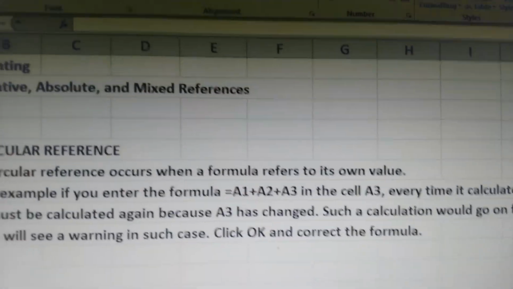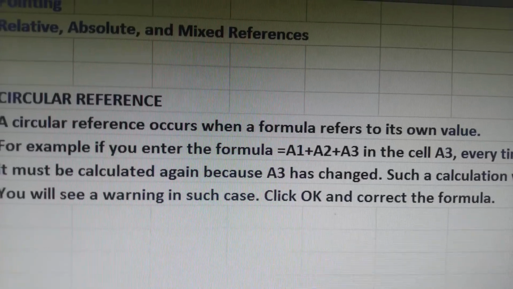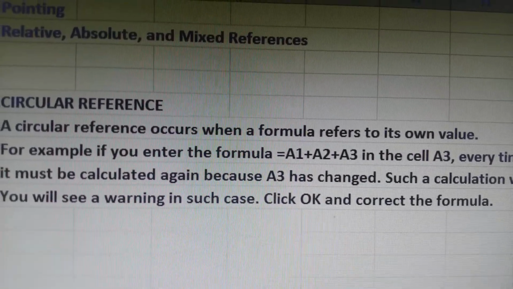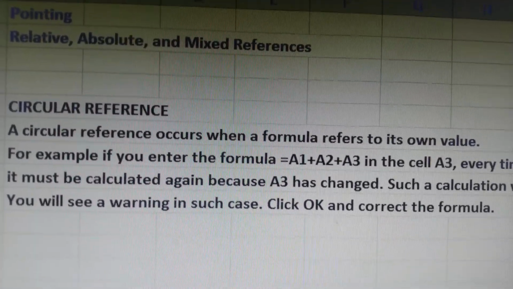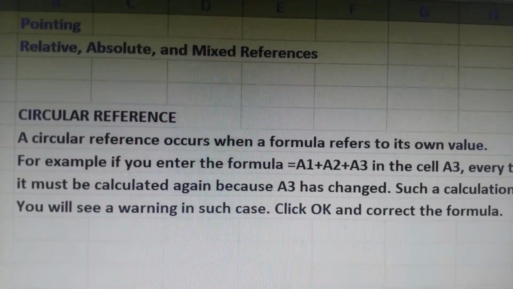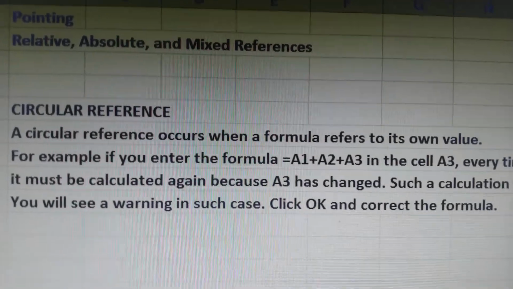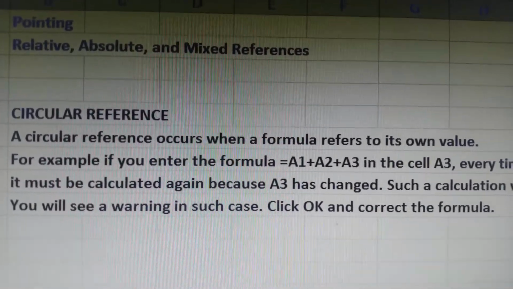So what will you have to do? You will see a warning in each case. Then you have to click OK and correct the formula. Hope you understood, but we will see by doing an example how it occurs. Okay, circular reference can be shown using an example.